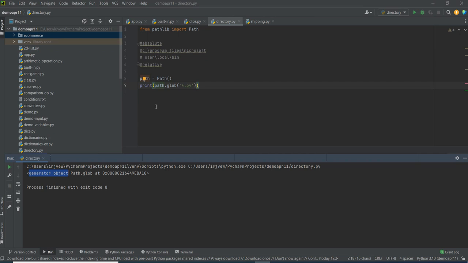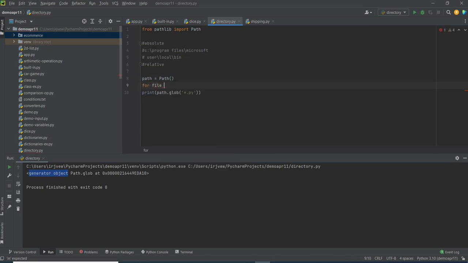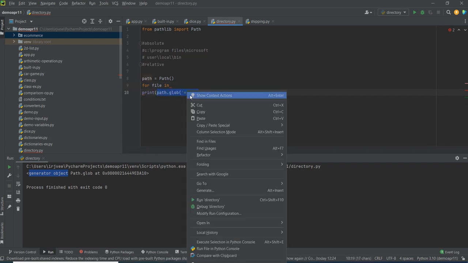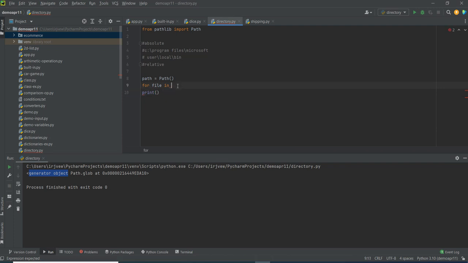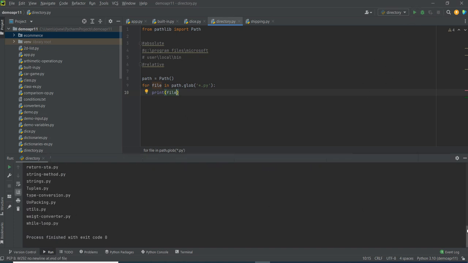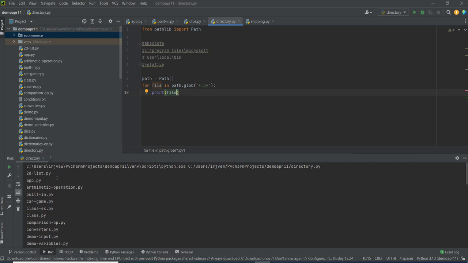As of now, I just want to iterate and print all these values. For that, I'm going to use a for loop. For example, for file in, and I just cut this object and paste it over here, and then I'm adding print to print the file name, that's it. Now let's run this program again one more time. See here, it is printing all the files which are there in my current directory.